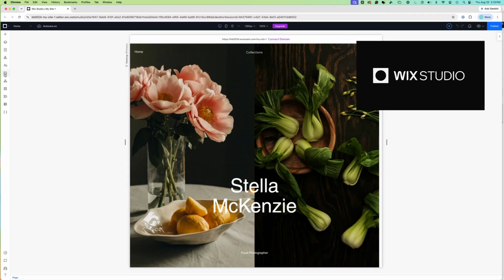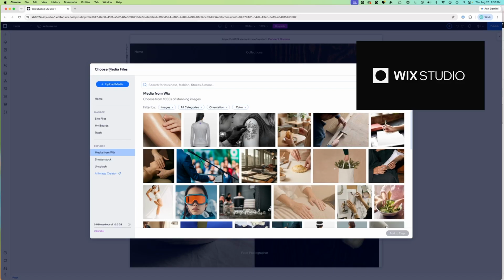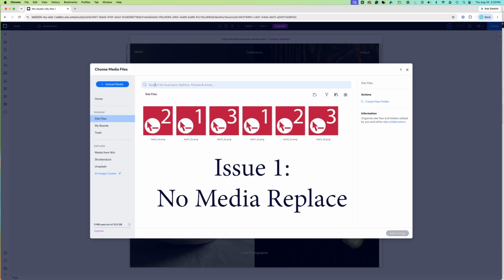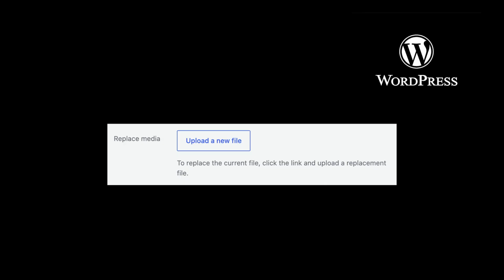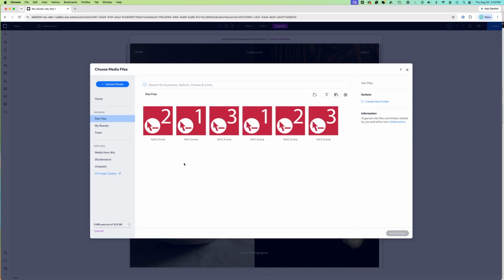In Wix Studio, your media sits in media files. There are two major issues with how this works. First, Wix Studio doesn't give you the ability to replace an image file while keeping the exact same file name. WordPress honestly doesn't have this by default either, but free plugins like Enable Media Replace solve it, and this is truly a feature I can't live without as a designer. In Wix Studio, there's currently no option or plugin to do this. I share this in detail in another video.